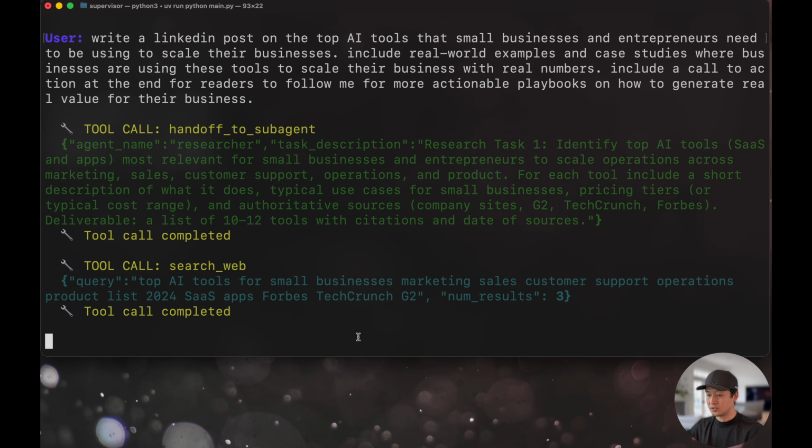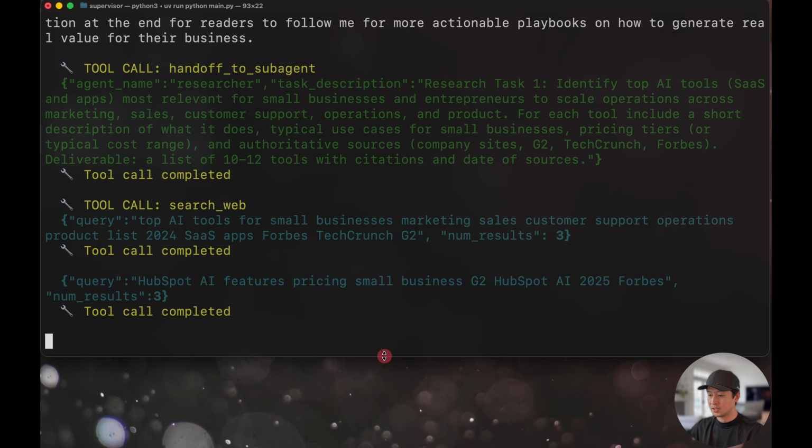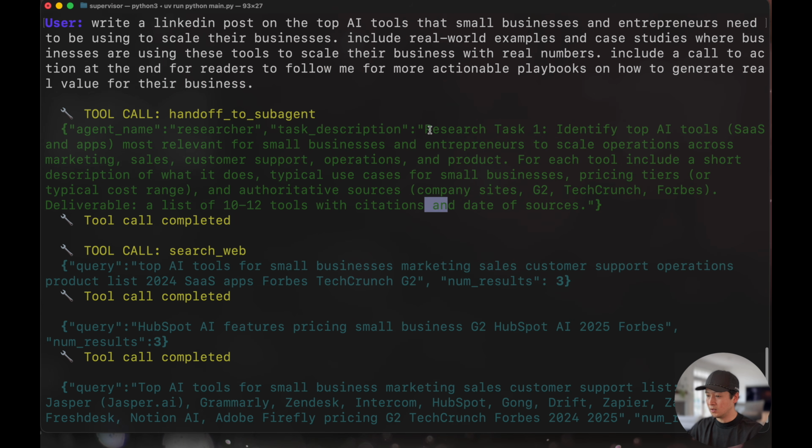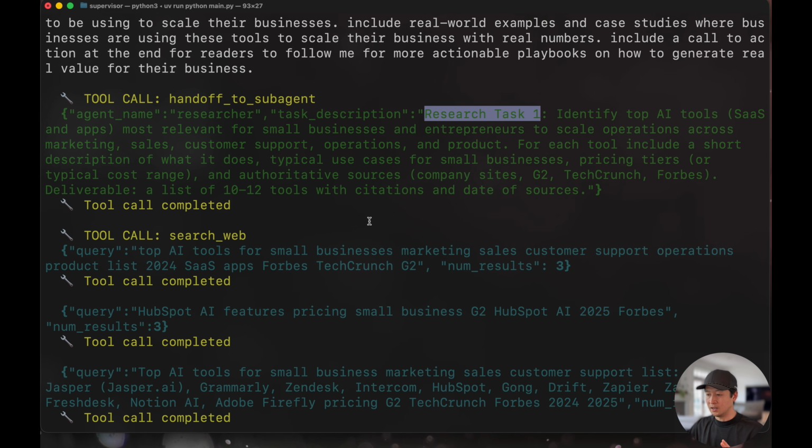So the first thing the supervisor does is hand off a research task. And you can see it's also called this research task number 1. So the supervisor is prompted in the system prompt to break out more complex tasks into more concrete and specific research subtasks. So in this case, it's kicking off one research task. The researcher is just going to focus on this one task until the supervisor asks for a follow-up or to move on to the next research task.